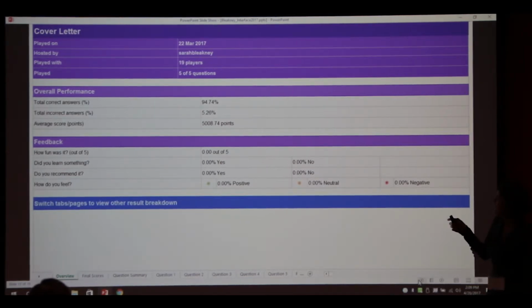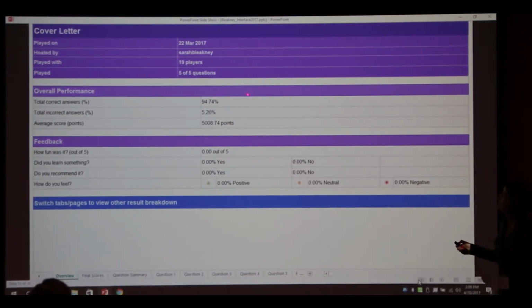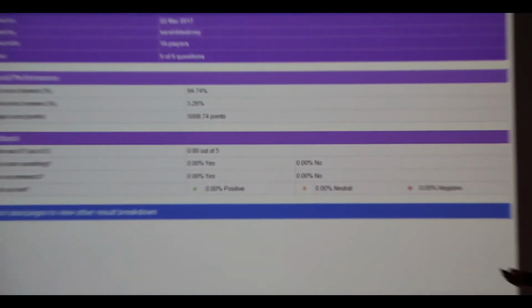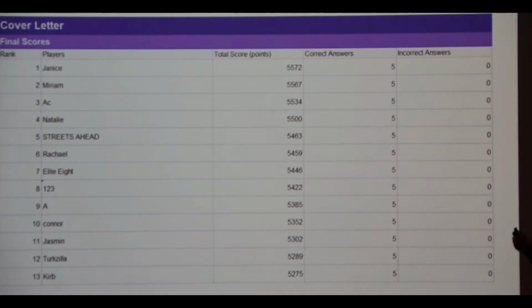And you can see that it gives you some basic information here as well as overall performance. And this, I guess, gives students the opportunity to give input on how fun their Kahoot experience was. And then along the bottom here, there's final scores and then information on each of the questions that were asked. And then here would be final scores.